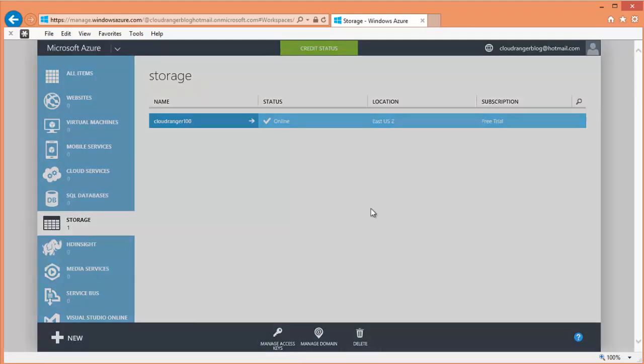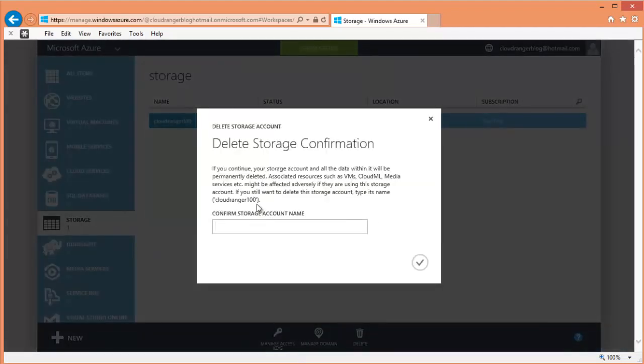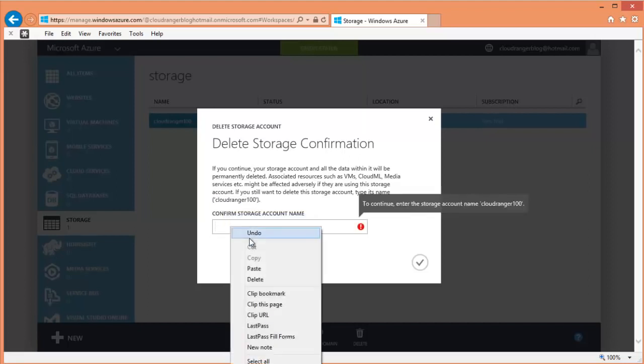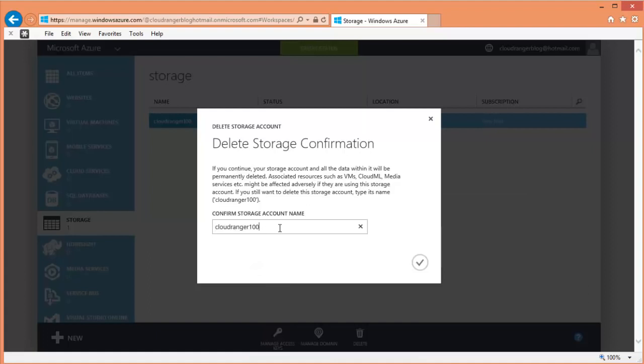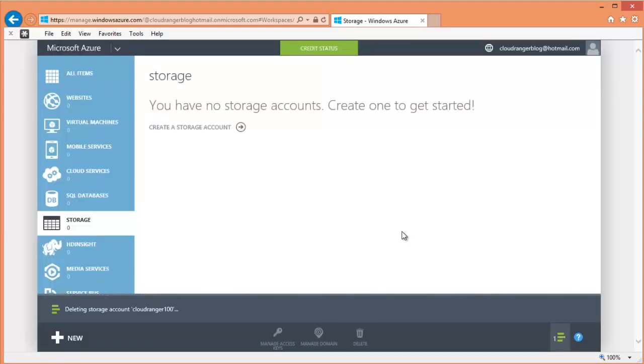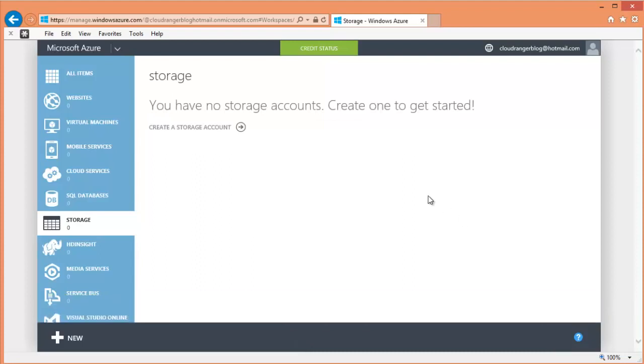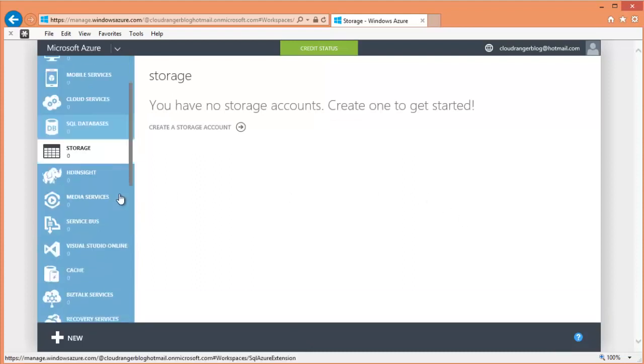So let's delete the storage account which I created first. It's actually trying to confirm that you want to delete this storage. So it's going to take the storage name. This is one way to ensure that you're not deleting all your data. It's a fail-safe process here, and I think it's pretty interesting because a couple of clicks and you could have lost all the data you had there.